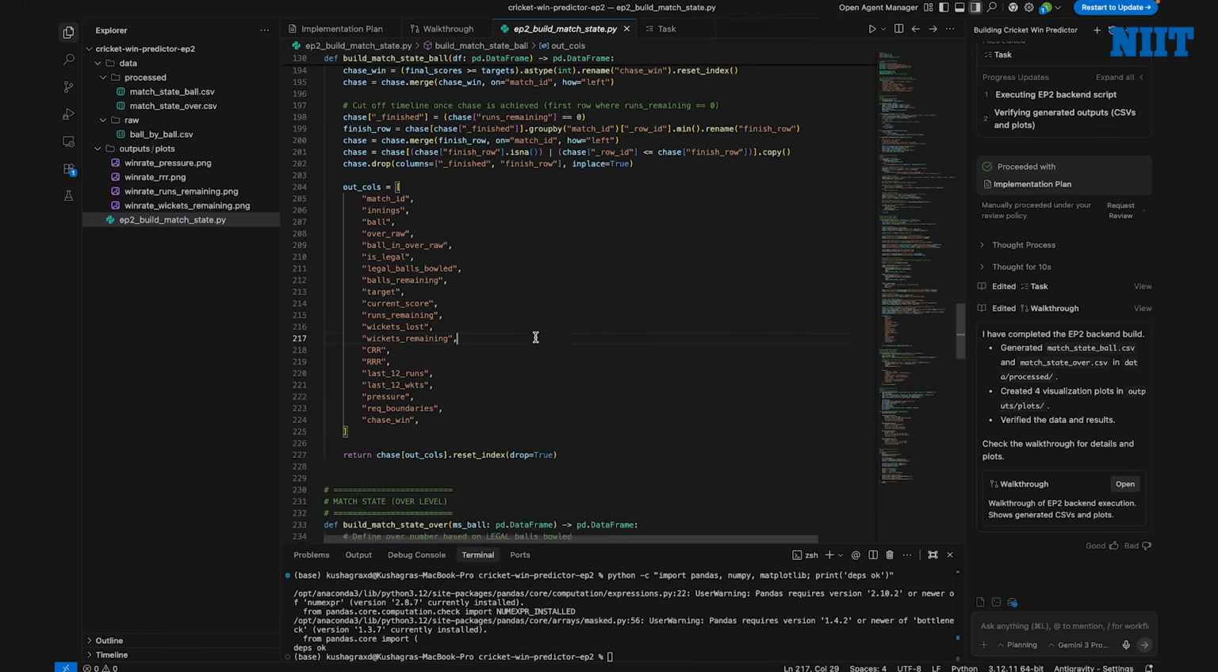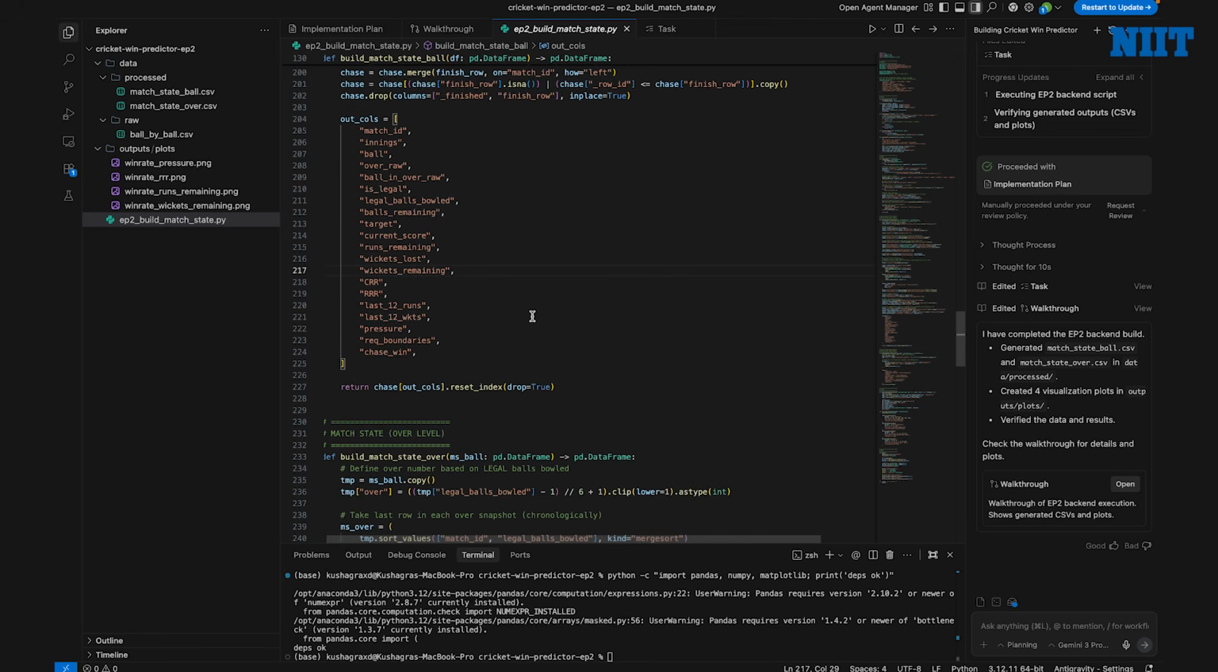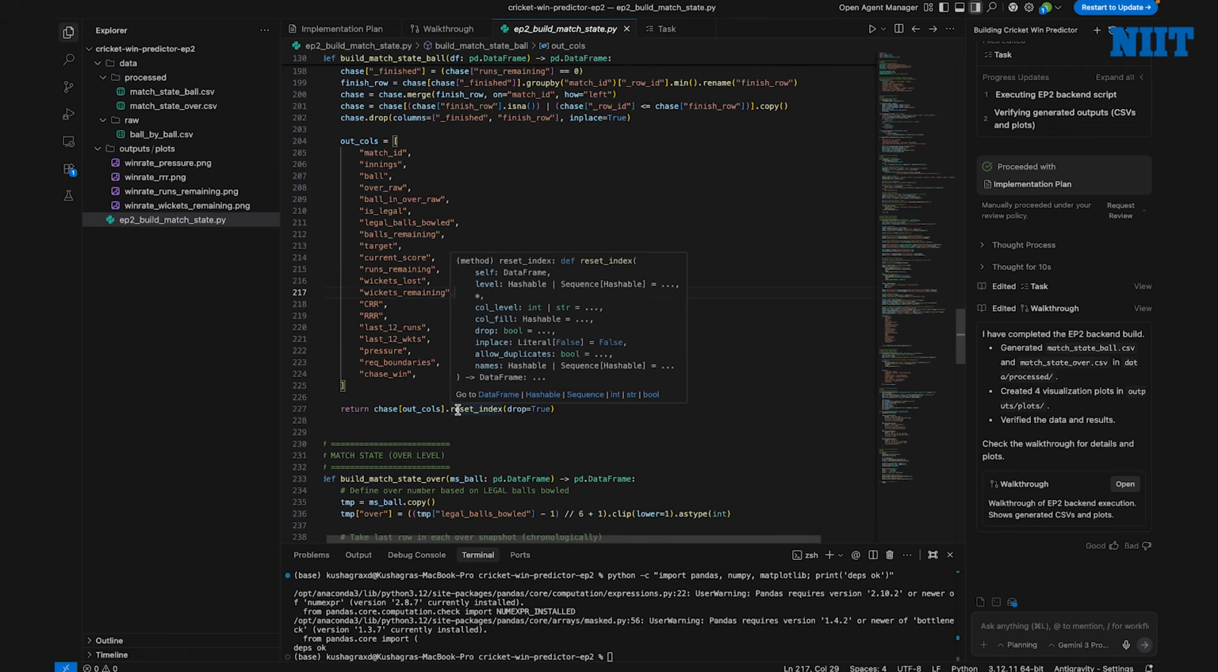Now, after that, cut off after the chase has finished. So one more realistic step, once the chase has been achieved, the match ends, right? So we find the first row where the runs remaining becomes 0, and we can remove anything after that. So this avoids the weird post-win rows in the data set.